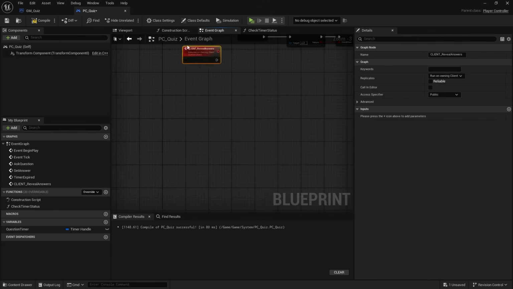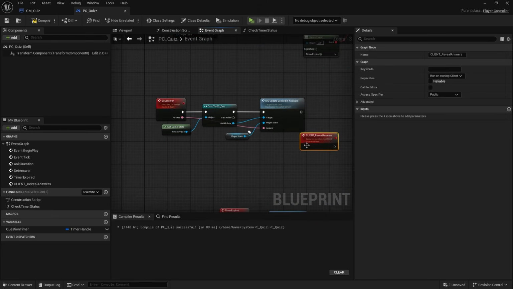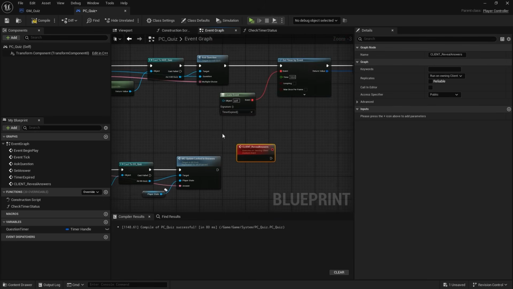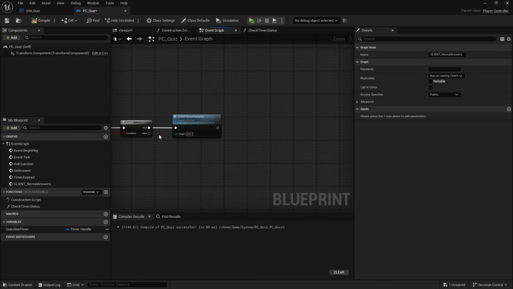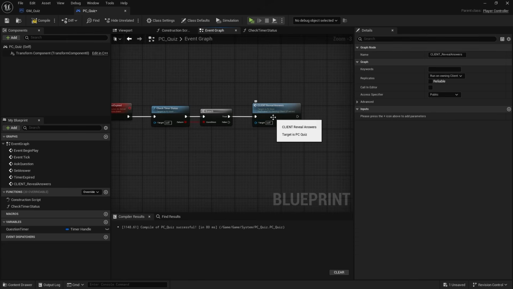Okay. I want to move this up by near question. There you go. Okay, so when the timer expires, the server's going to check all of the controllers to see if they've all finished their timers. If they have, great. That means then the client will reveal the answers.